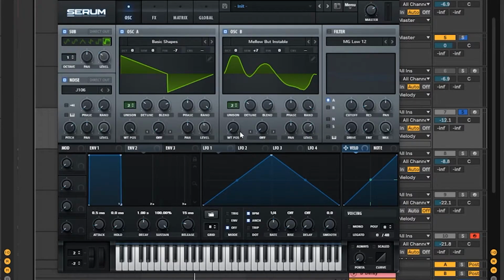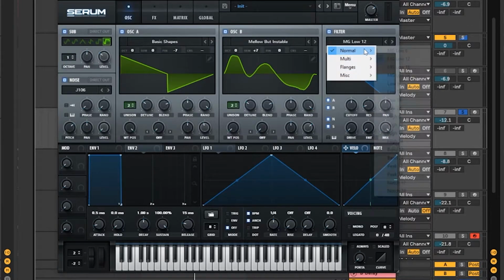Now later on in this patch, we are going to be modulating the wavetable position and the level, but let's move on to the filter. For the filter, we're going to turn it on and send everything to it. And then we're going to go over to the bandpass filter.